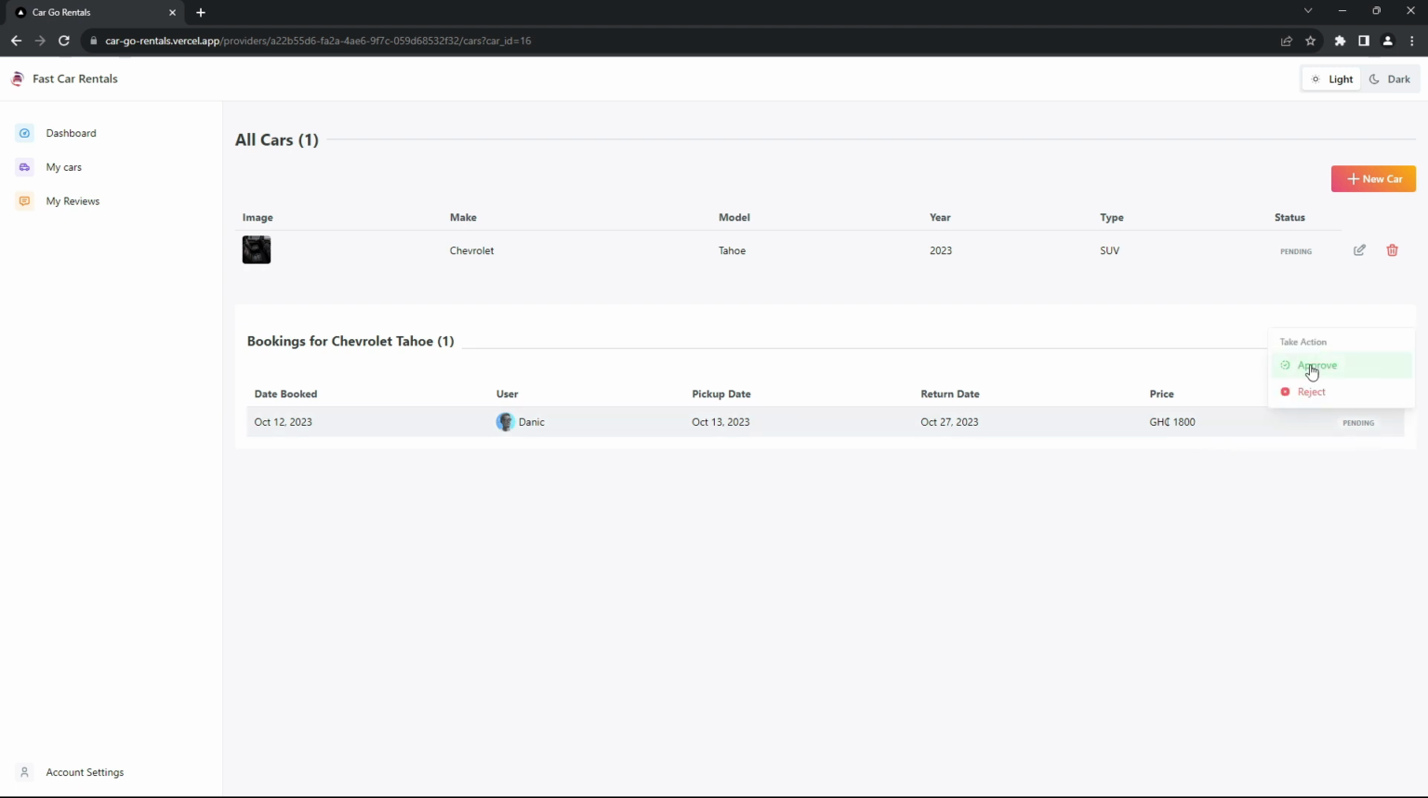So when I click on this, I can approve it or reject it. So I'm going to actually approve it now. So click on approve. It's going to approve, and as you can see, the car has been changed to booked. This was supposed to change to approved, but for some reason it's not changing, but it's still fine.